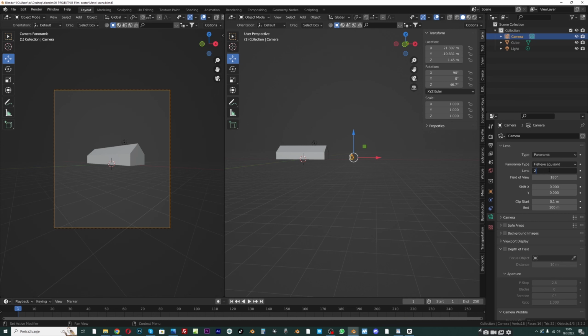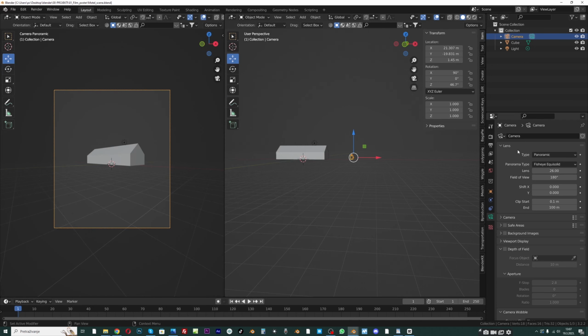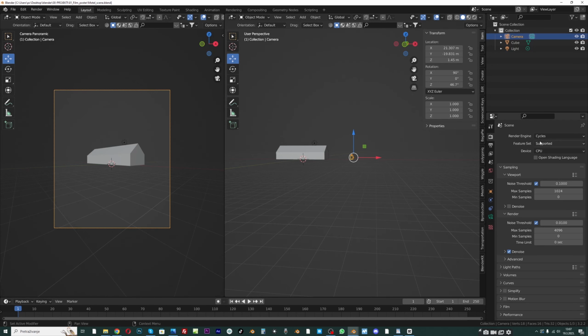and let's go back now to camera settings, and now we need to set this lens back to 26. And if you now press F12 for first render, or if you go to render image, we have first render, but you can see that this is very slow for this very simple scene, and the reason for this is because we have some default settings here and we need to change this.